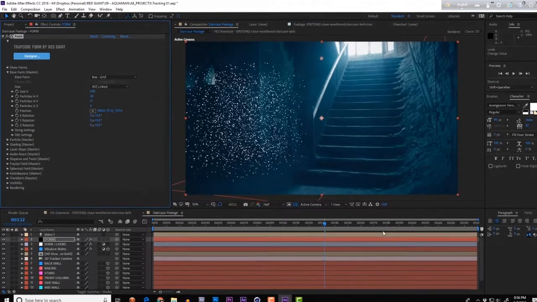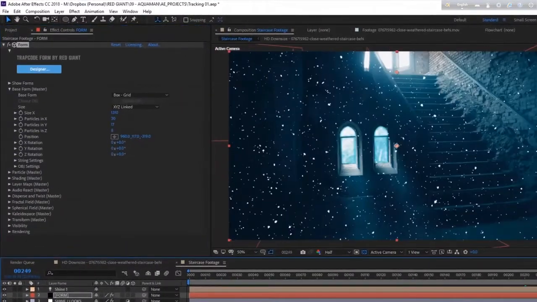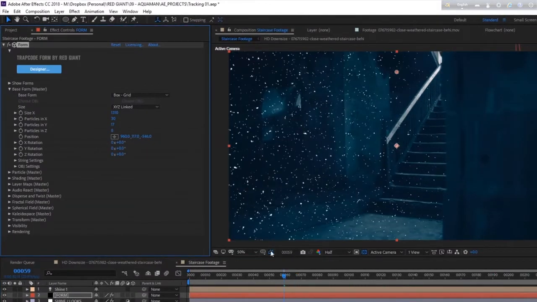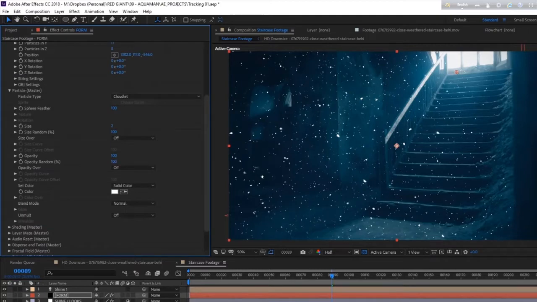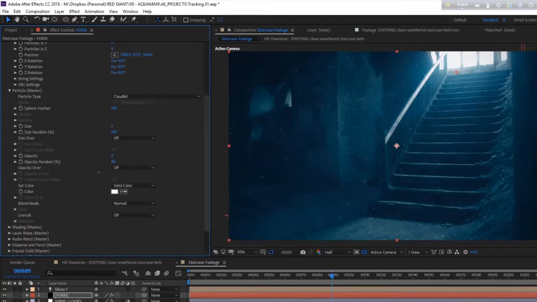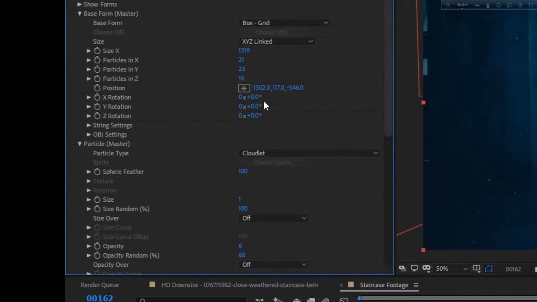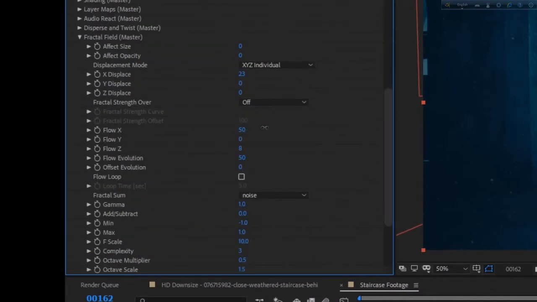From there I can push and pull the position of the box and resize the whole shape to fill the space. Once it's the right size, I can turn down the opacity of some of these particles so they look like just light debris. I'll also play with the fractal field settings until I like the floating speed of these particles.